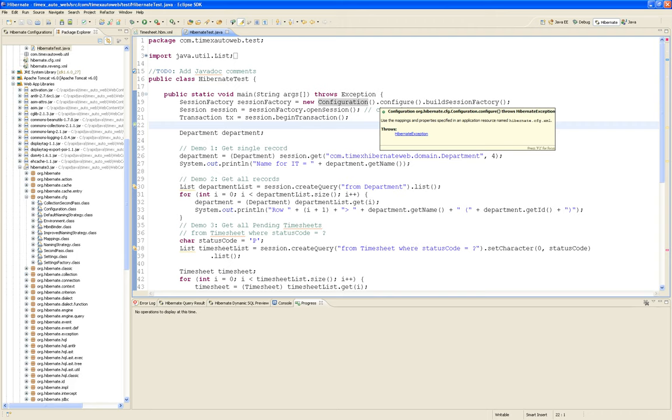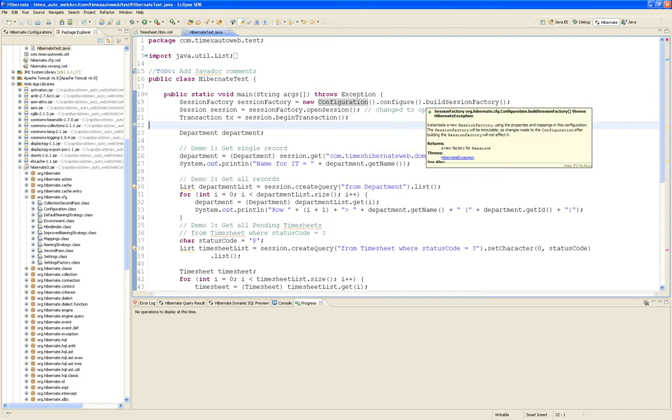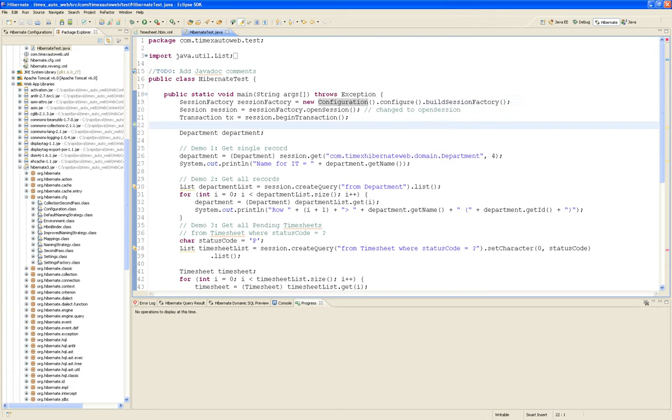And then what are we asking? We're asking to build a session factory. This is the actual method that is going to give us a factory to build sessions against the database. What do we call it? The session factory. And then in this main, we open a session. And we're going to save this session all throughout the transactions that we're going to be doing in our Hibernate test. So tell me what kind of transactions we're about to do.